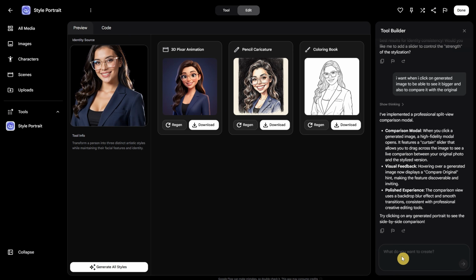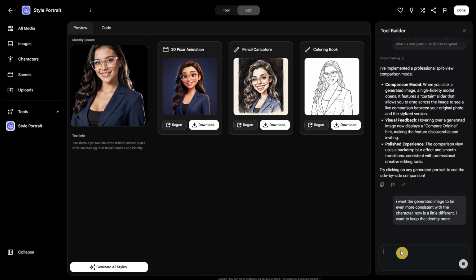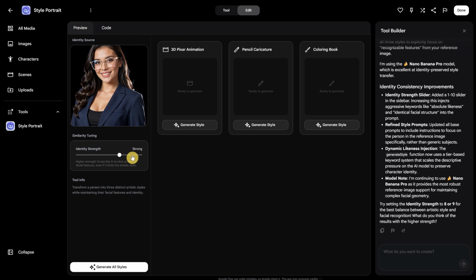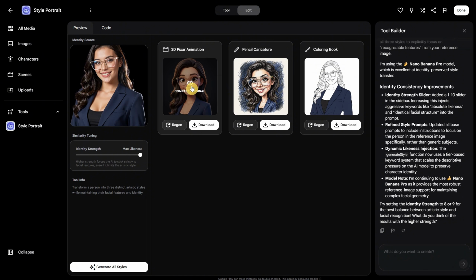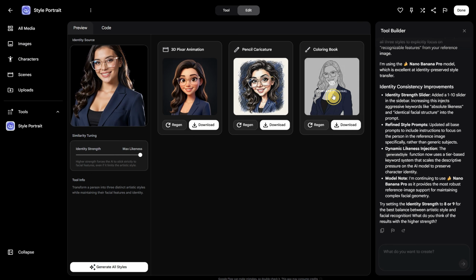No coding needed. Now, I want the generated image to be even more consistent and similar to my character, so I asked for a change. And again, in a minute or two, I got some changes. Now, I have a strength slider. Let me upload the woman again, then move the slider to max, and generate again. And I got the result. I am not sure about the likeness, but I guess cartoons are always different.